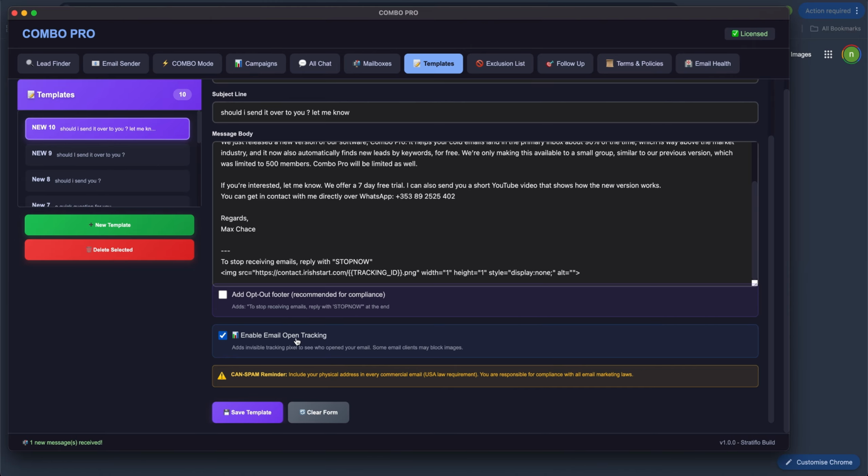Then you can enable email open tracking. So this is the line basically. The more URLs you add, the less chance you have of getting to the primary inbox. So always, if they reply, you can send as many links as you wish afterwards, but the first email you're reaching out with should not contain, or should contain as few as possible, links. And to enable email open tracking, you must include that little link.